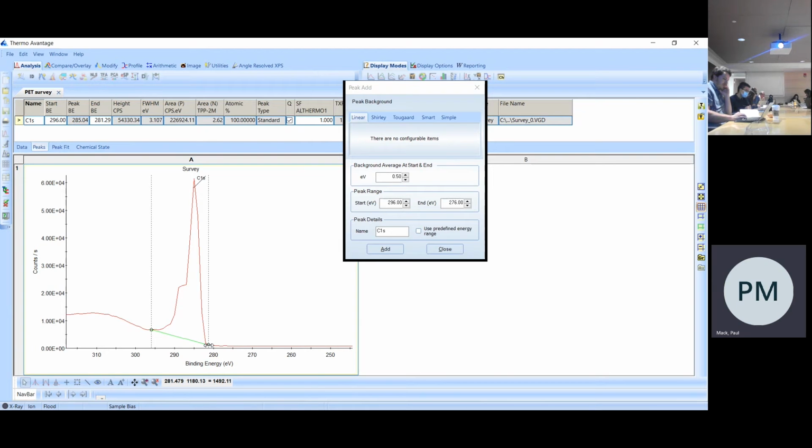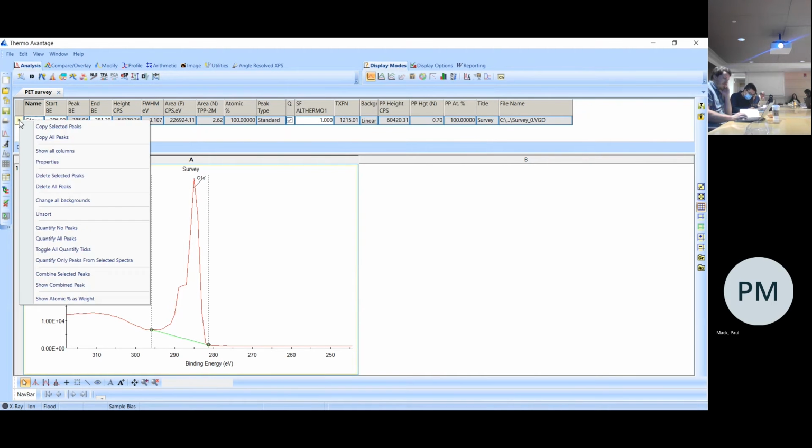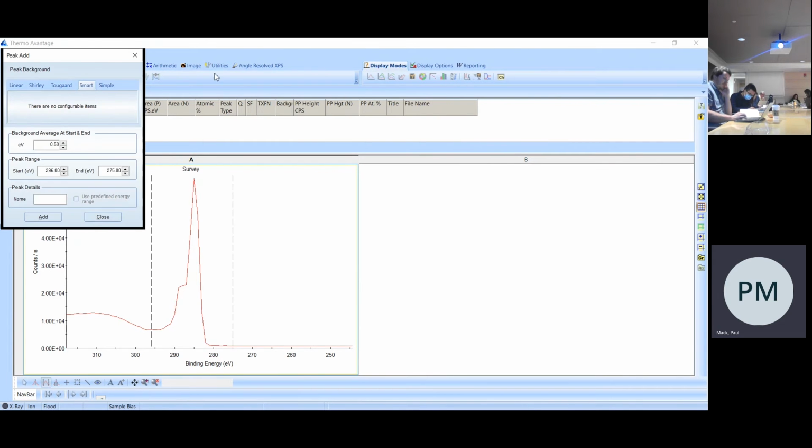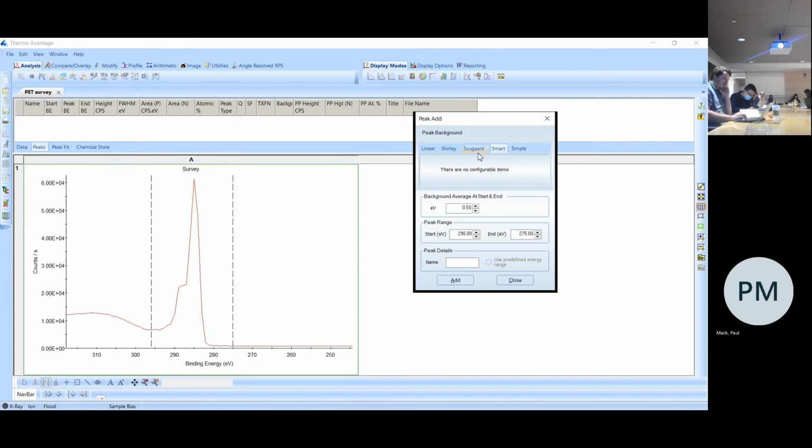But to be honest, there's no wrong or right here. But like I say, using the smart background most of the time works best. The other choice, as you'll see, is something called a two-guard background. Now, the smart background and the linear with Shirley actually have no physical basis whatsoever.